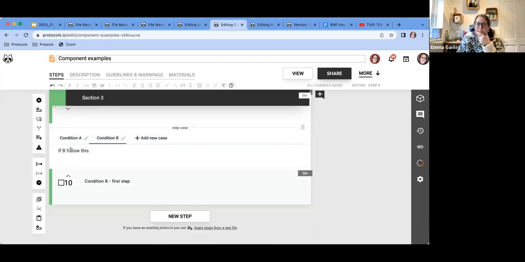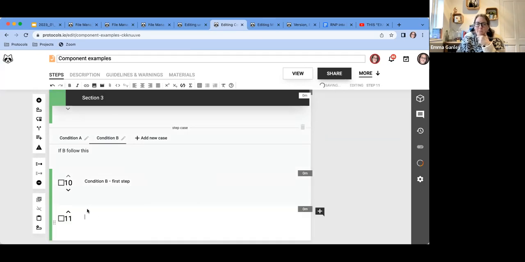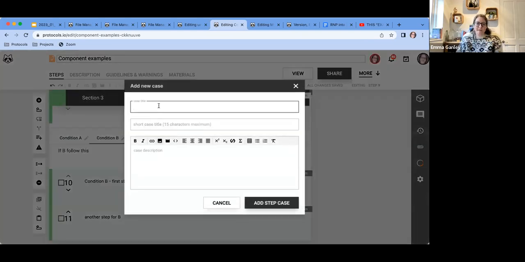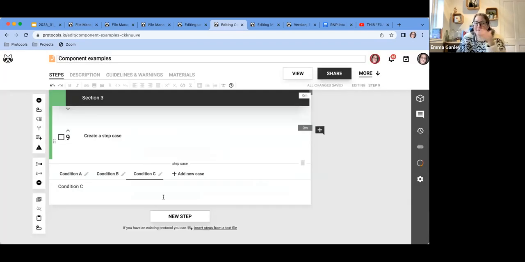Condition B, again, if B, follow this. Condition B, first step, you can see it doesn't have that extra step, but I can add more steps here. And I can add another case if I wanted. So this could be condition C, and you just get the idea of how that goes. You cannot merge them back. It's computationally too difficult to do that.